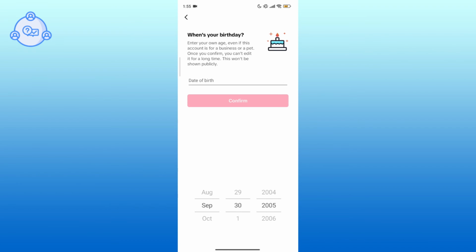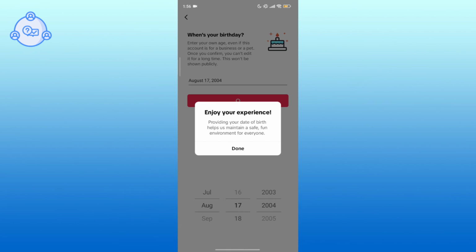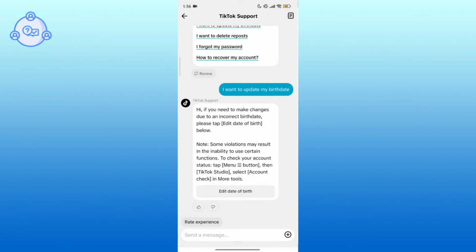Enter your correct date of birth. After that, press the Confirm button. Hit Confirm again in the pop-up. Finally, click on the Done button to successfully update your date of birth. This is how you can change your birthday on TikTok.